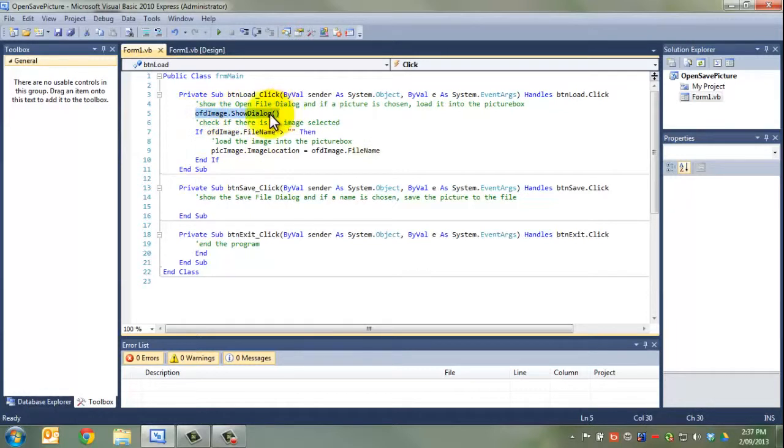You show the dialog. You then check to make sure there is actually a file selected, because otherwise you'll get an error. And then if there is a file, you load it into the picture box by using the direct path for that. Next thing we need to do is save picture.